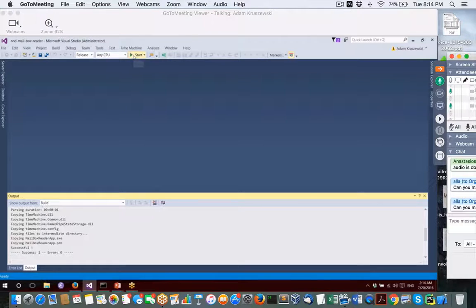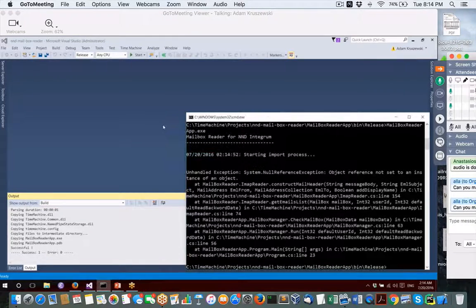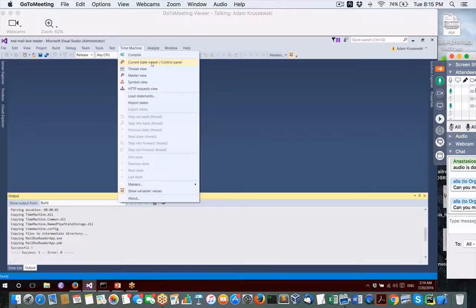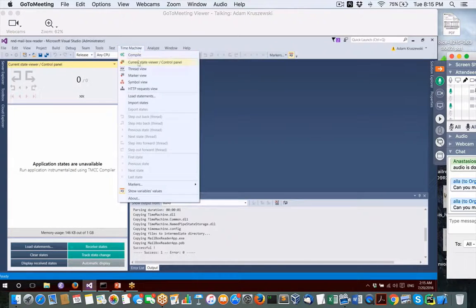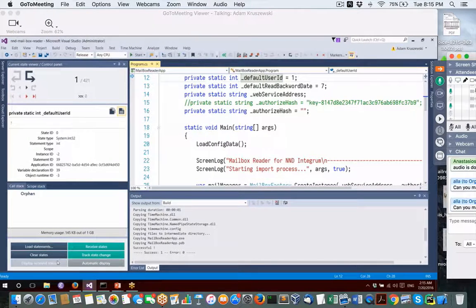Okay, and I could run the app, of course, with the debug session attached, but I can also just run the app once more from the console application. It is compiled in release mode, but it doesn't matter for the time machine right now. So okay, I just run that. It crashed. I will open the main view of the time machine. Basically, all of the functions of the time machine are accessible from the Time Machine menu in Visual Studio after installing it.